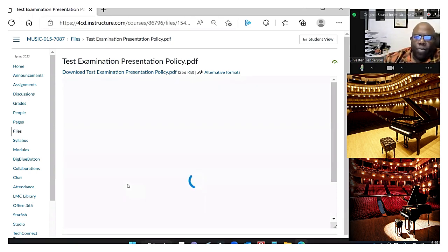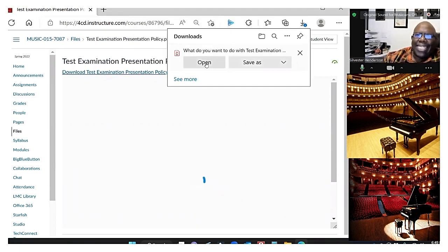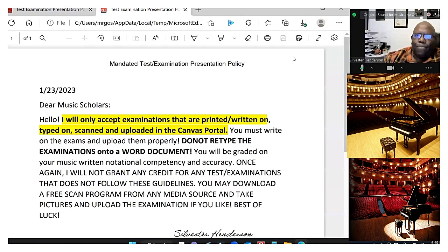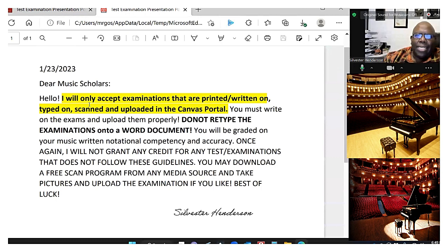Very important. For all of your semester examinations, you are to print out the exam, write on the exam, scan it again, and upload it. It says, hello, I will only accept examinations that are printed, written on, scanned, and uploaded in the Canvas portal. You must write on the exams and upload them properly. Do not retype the examinations into a Word document. That's an automatic zero. No questions asked.